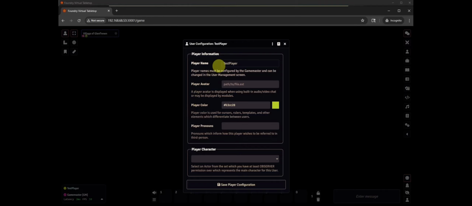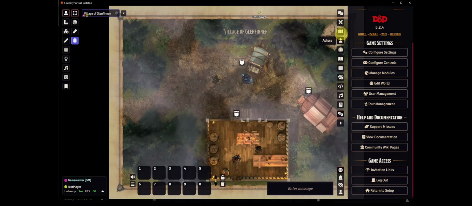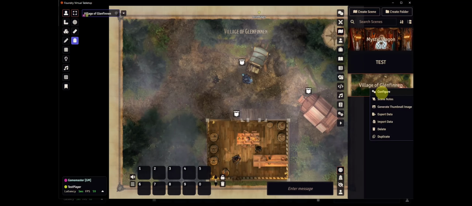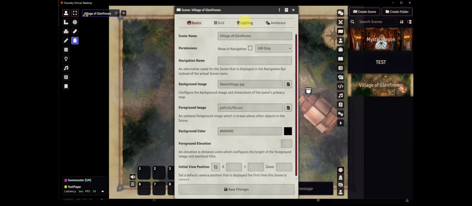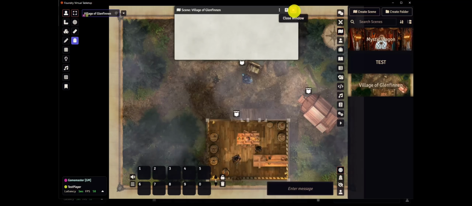If I switch back to my GM view and navigate to Scenes, and I go to the Village of Glenfinnan and click on Configure, I can click the lighting, and I can see that yes, the Token Vision checkbox is selected. But the problem is that Test Player doesn't have any tokens yet. It'd be like somebody sitting down at the real world gaming table, and then the GM asks them to roll something on their character sheet, but they don't even have a character sheet yet, so they have no idea what to roll. So let's go ahead and fix this.